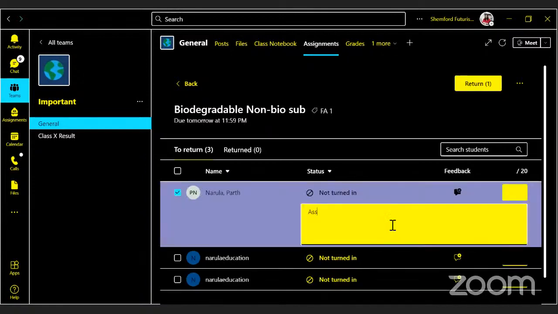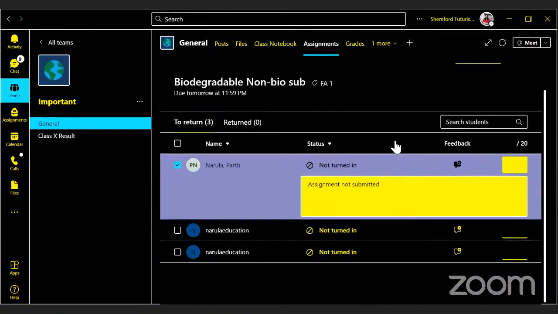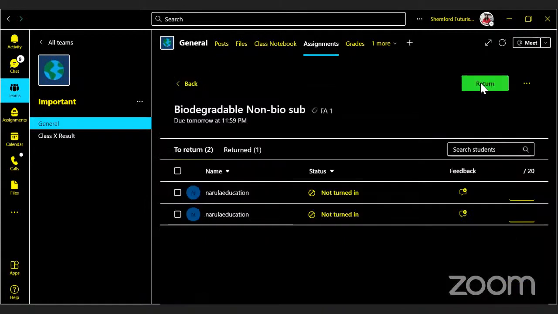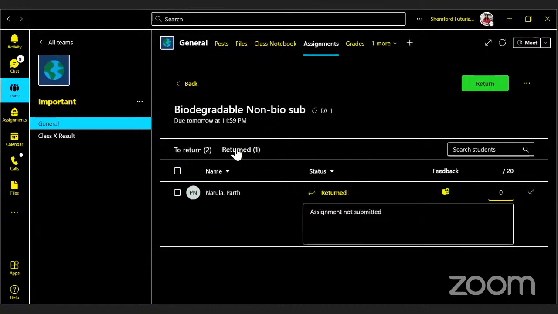Suppose I write here, assignment not submitted. So I can give this feedback also to my students. So maybe 0 marks I'm giving, right? So I have to click on return. See, it shows in my pile of notebooks, only 2 worksheets are left. Now that Parth Narula has disappeared. Can you see from here? Because I have returned. I have given the feedback, assignment not submitted, and 0 marks. Is it okay?